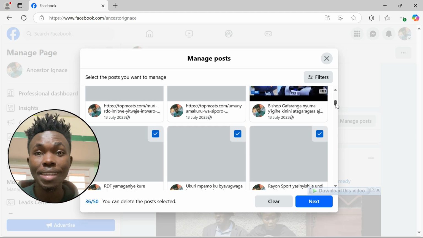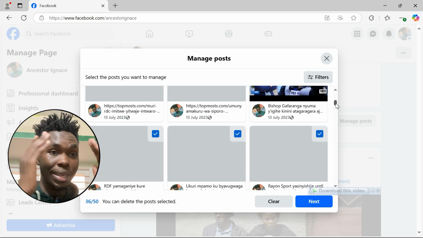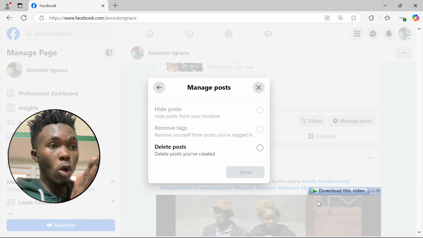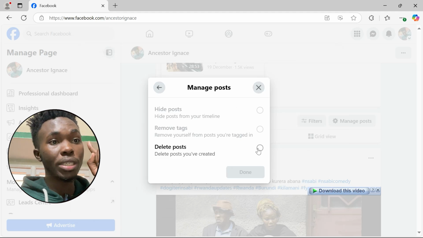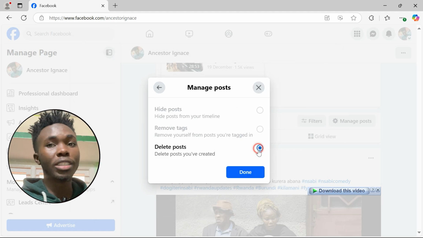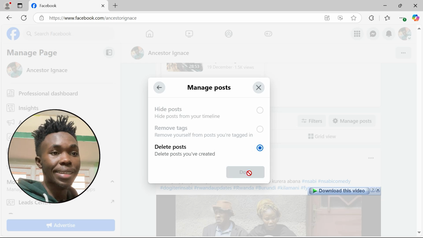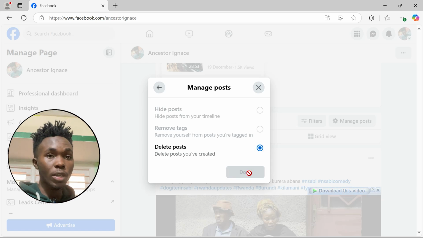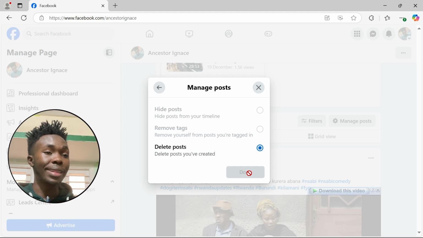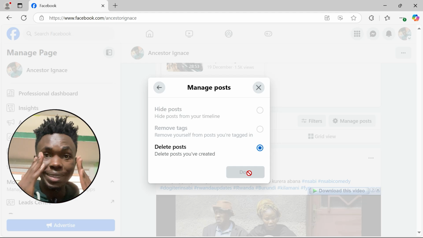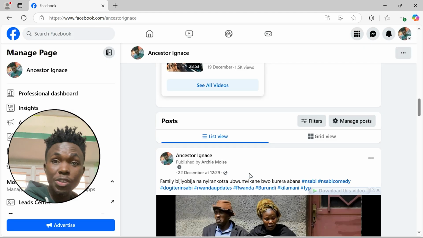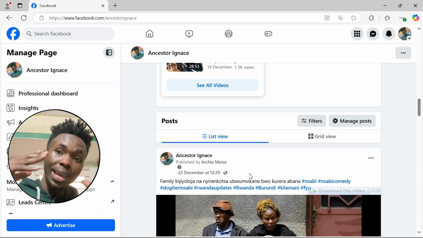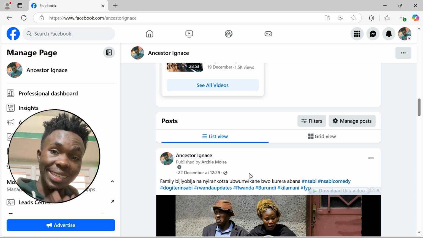And then the next thing that we have to do is hit the next button here like this. And then you will get this option, delete the post. So you just have to click delete the post, just like this, and then click done. So you just have to give it a little bit of time to refresh and process this, and then afterwards it will be deleted. As you can see, we are automatically redirected here, so it means the posts have now been deleted.